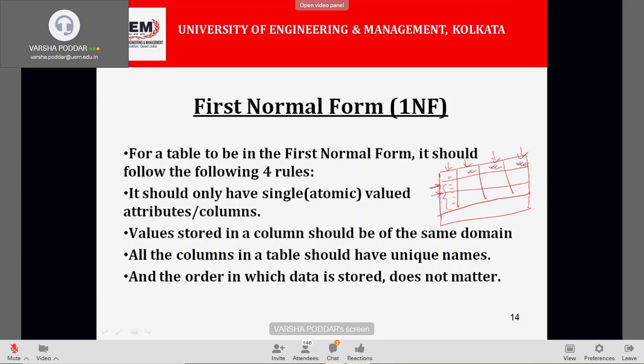Suppose there are 3 rows and 4 columns. Each cell, that means the intersection point of a particular row and column, will have atomic values or single values. That means I cannot write DBMS, AI with respect to one student. I cannot write it like this. So each cell will have atomic values. So these are the 4 points to remember to declare that a table is in 1NF.